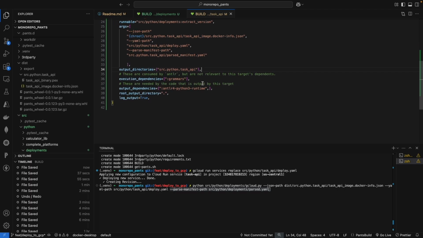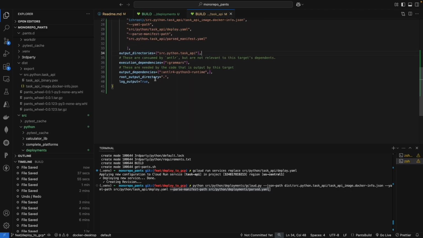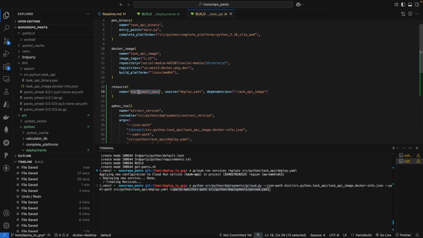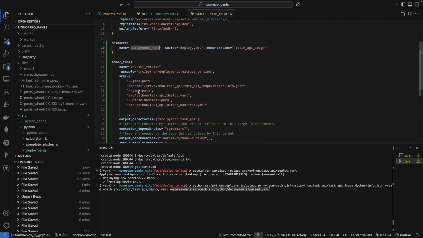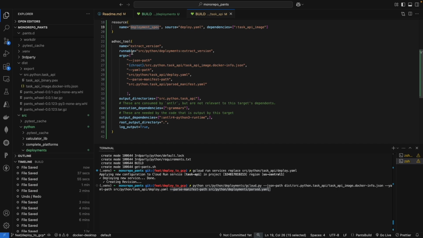And then the execution dependency is, I need this to be ready before I can run this. The reason is, this is my deployment.yaml, so this has to be ready before I run this. So if this changes, the entire thing is going to change. It's going to run again. It's not going to go to cache. It's going to run again if that changes.